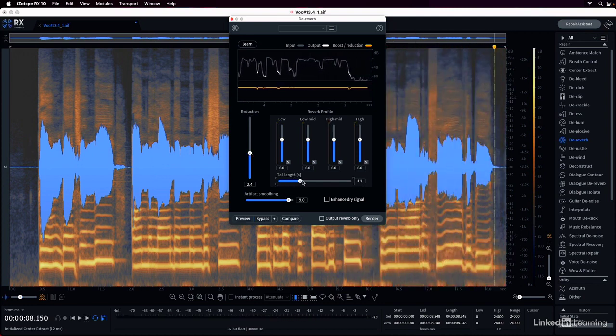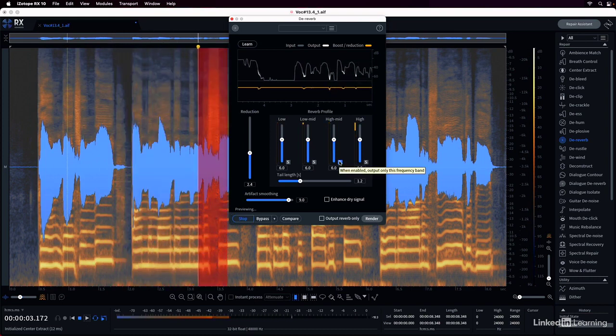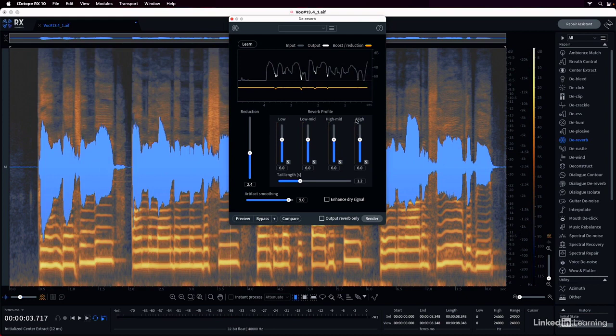I'm thinking maybe a slightly longer tail would be good. And let's solo some of these bands and see what we've got. Okay, so I'm not hearing a lot of reverb there. Let's look at the high highs, and these meters are kind of firing more in the high range, so I think we're going to find more useful stuff there.